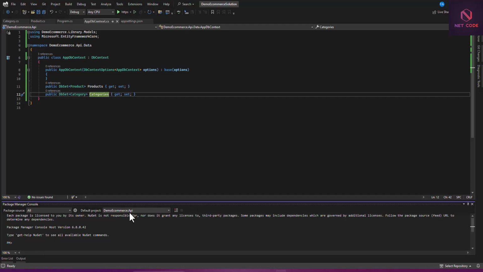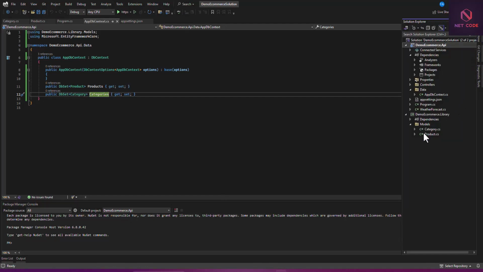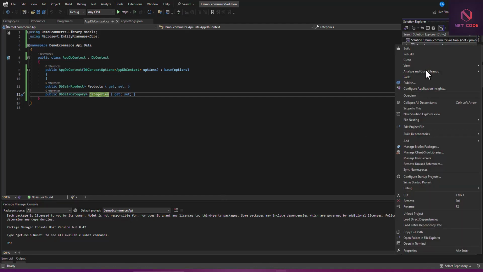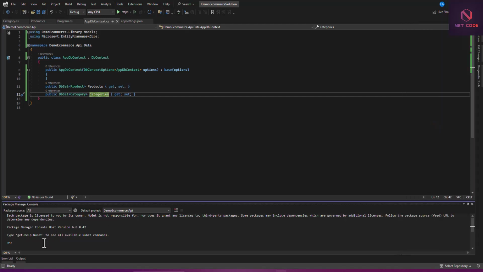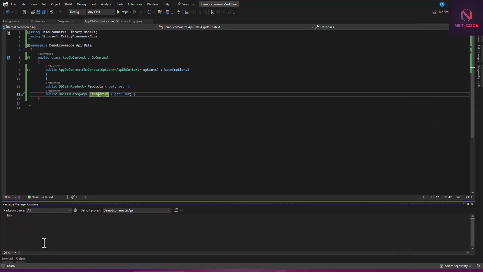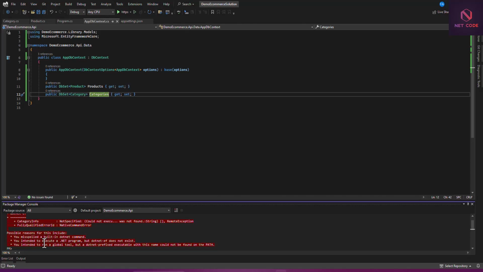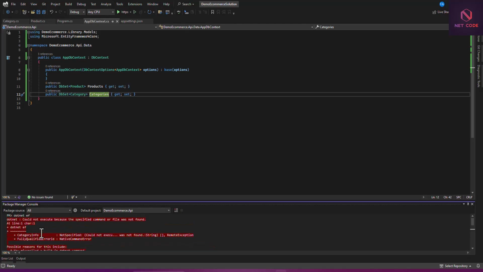First of all, you see that the API is made the startup project. If you're not seeing that, go to Solution Explorer, right click on this and set it as startup project. So here, let's clear the screen. When you type in dotnet ef, let's see if it is installed. So let's see dotnet.